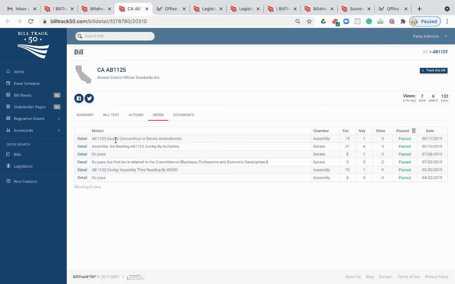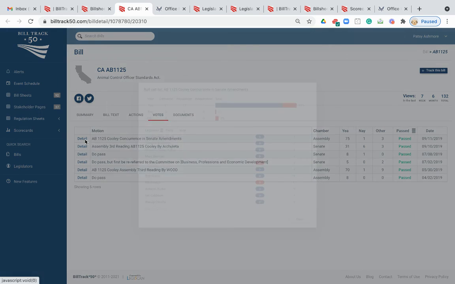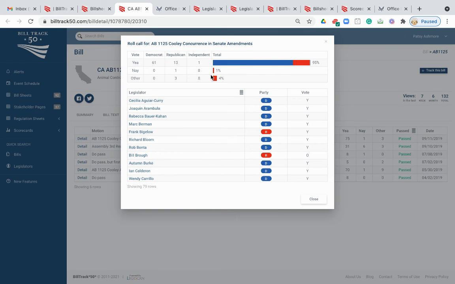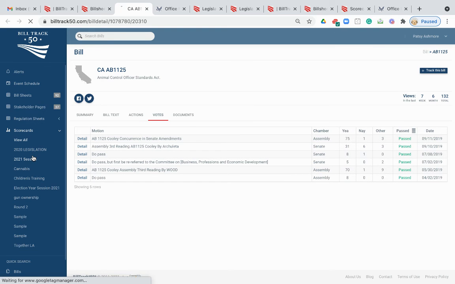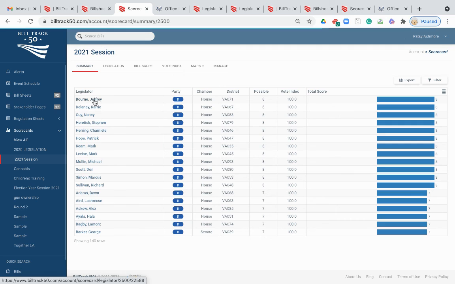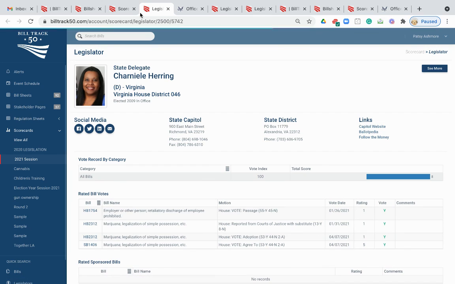Also, as there are different votes along the vote tab, I can select detail, be taken to a layout regarding the votes, and be provided another entry point into the legislator profiles as well. Additionally, if you happen to have the BillTrack50 scorecard tool, all of the profiles in the scorecard are links, so you can click on any of these and be taken to that legislator's profile as well, with contact information and further details regarding them.